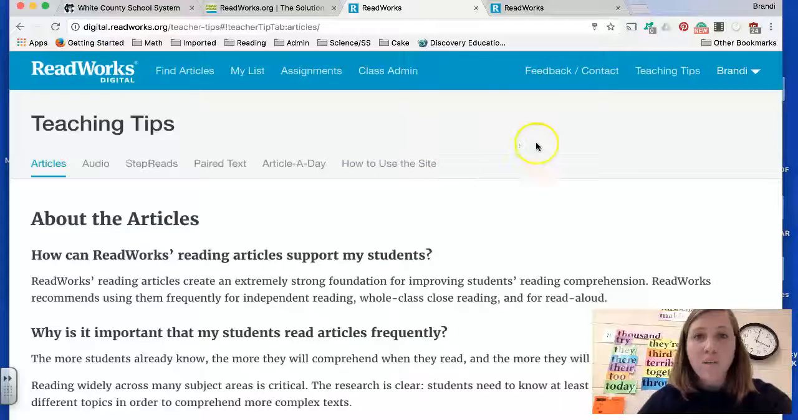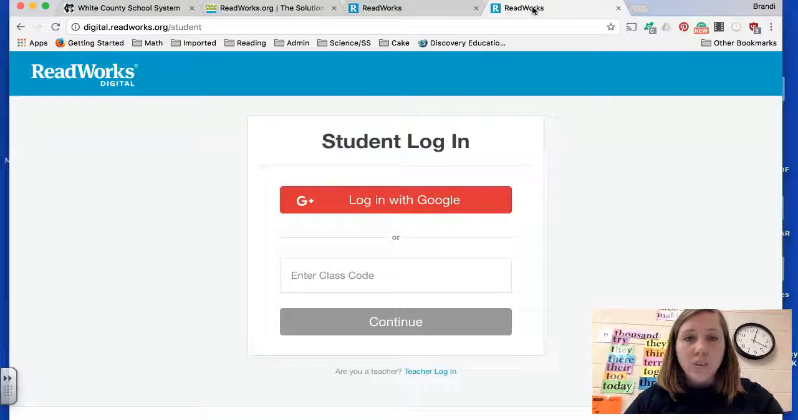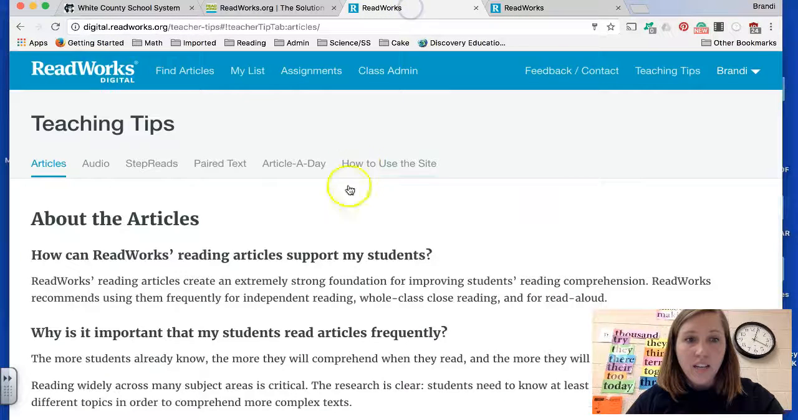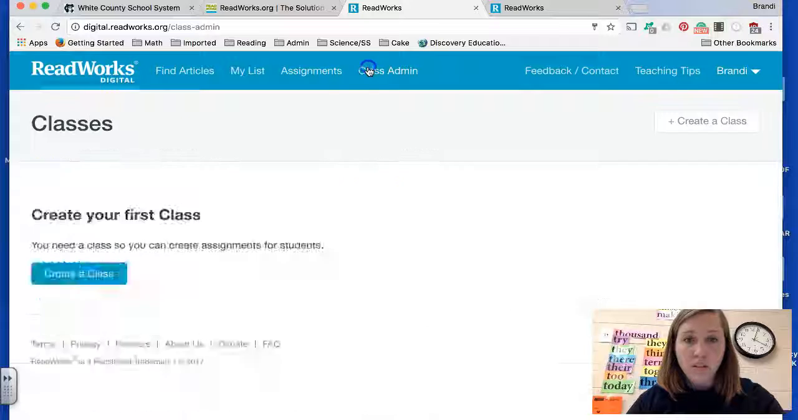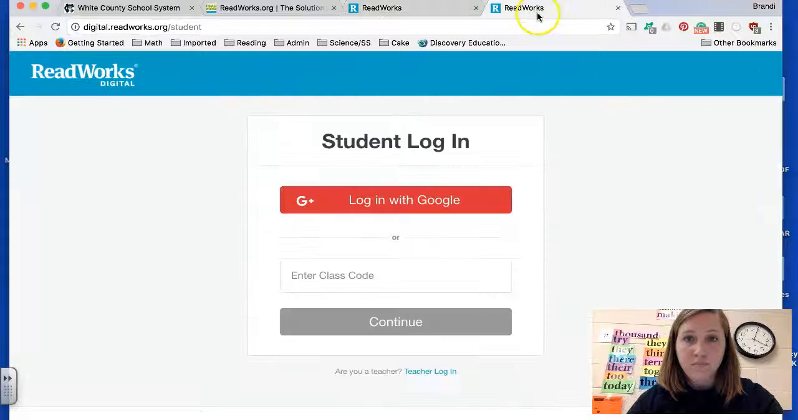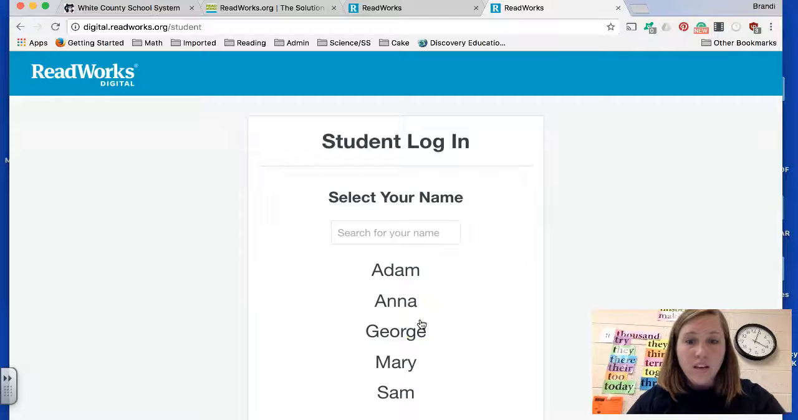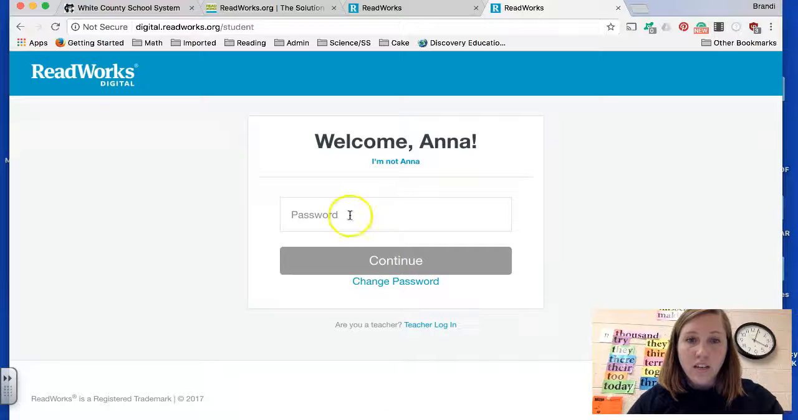All right, now I want you to be able to see what the students see when they log in. So I'm going to go to digital.reworks.org/student, and this is the login that comes up. So I need that class code. Okay, continue. I'm going to pick a student and the 1234 password.